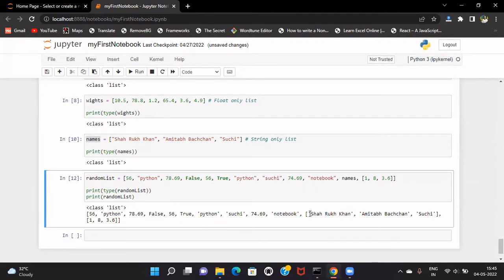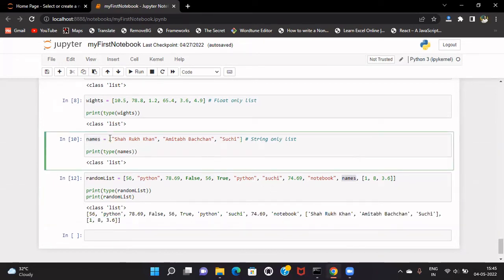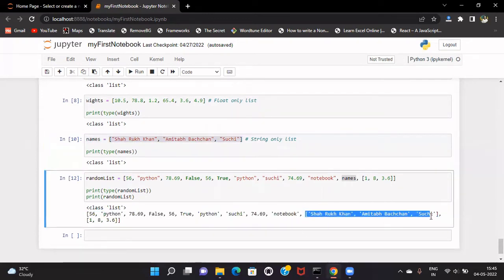These are the list elements. As you can see, these names have been replaced with the value of this names variable. This has been replaced, and this is also one item of this list. And we are having the duplicate values as well. So this is how we can create our list in Python.